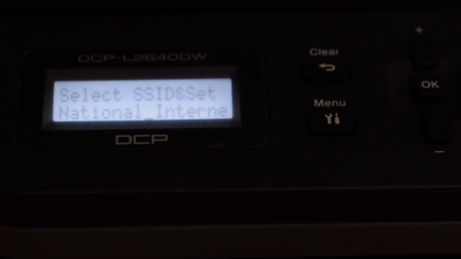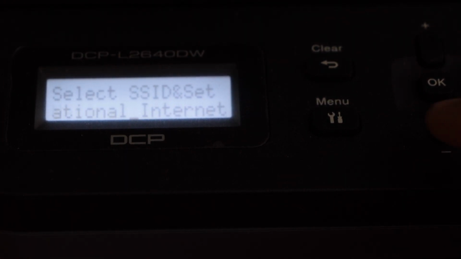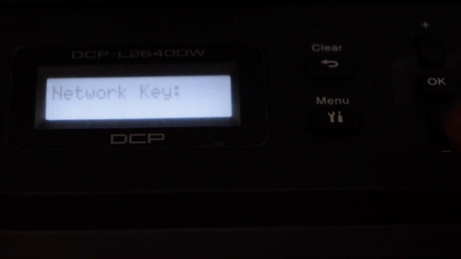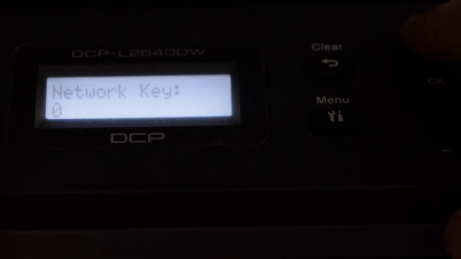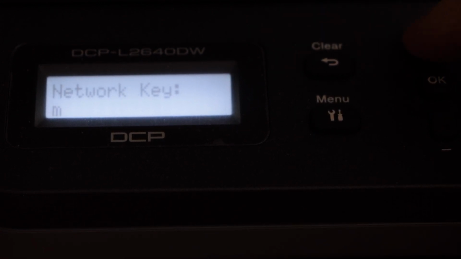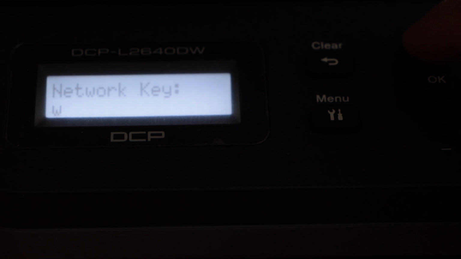It will give you a list of wireless networks. You just have to scroll down and select your network. Enter the network password using these keys. So numbers, then lowercase, and then uppercase alphabets and special characters will come. So select any one and press OK.